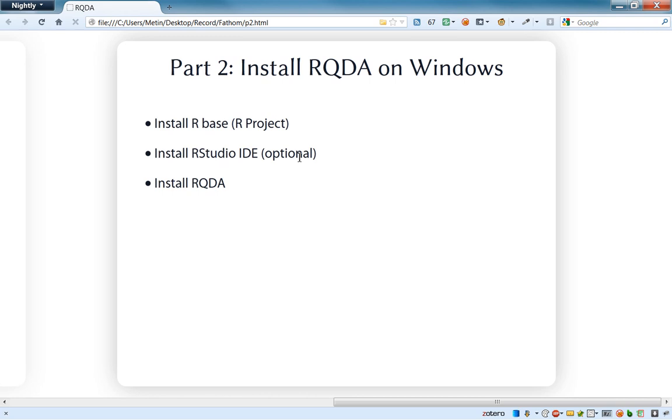If you are already using R, I'm guessing you already have it installed. But if you did not install it, you really need to install it, because RQDA is not like other software. It's a software that needs another software to work, basically.